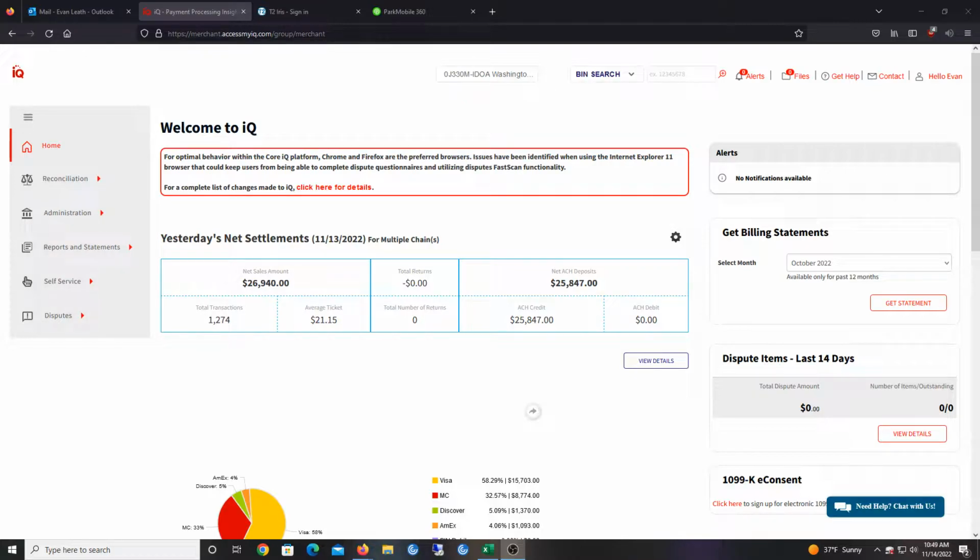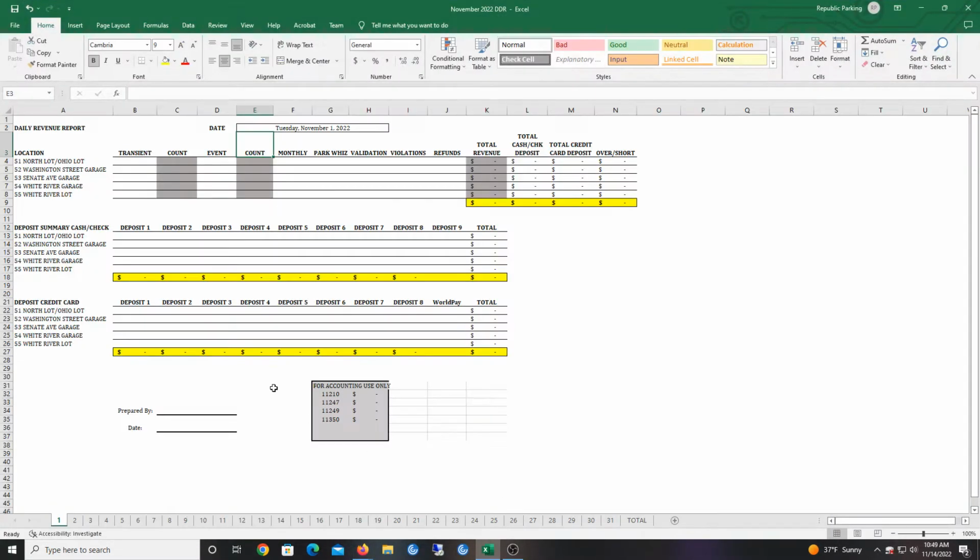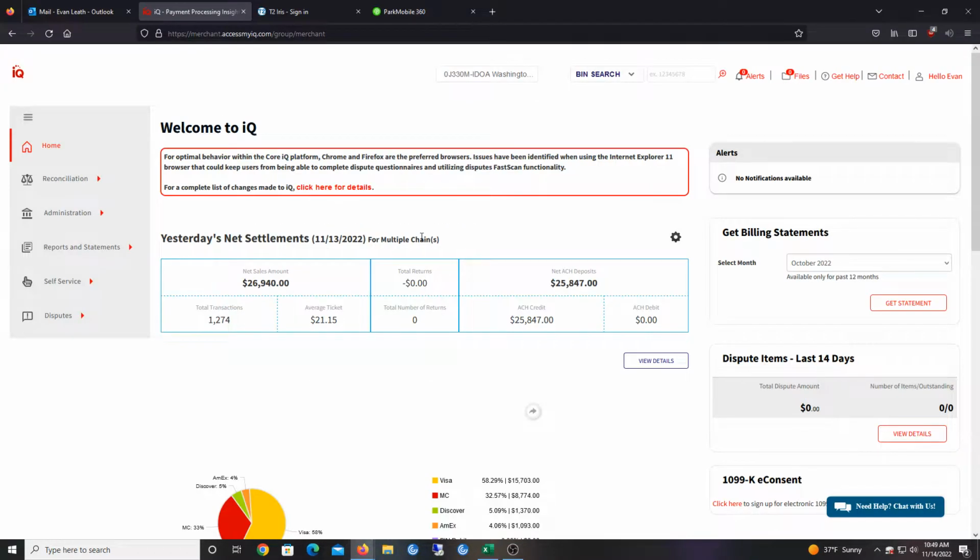Okay, so I got this going. I've already got this set up, and nice, all the formulas and whatnot are already in here, so you don't need to make any changes. So yeah, let's start with November 1st.